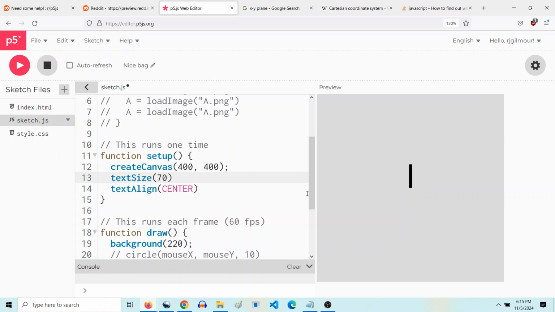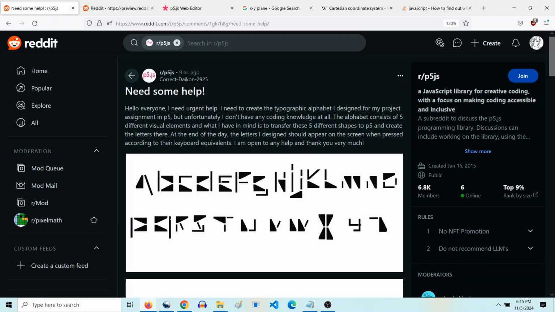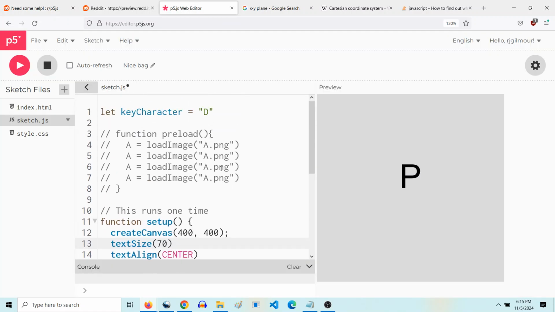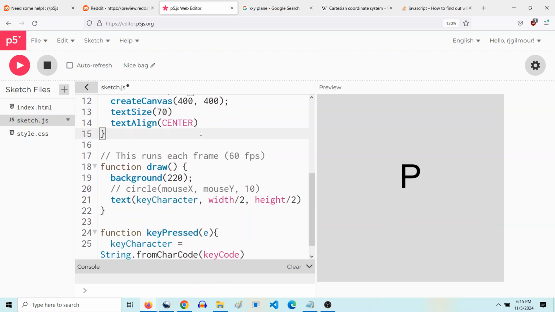Eventually you want to be able to click through your alphabet and these different things are going to pop up. So now we have the part of doing the first part of this, which is actually designing the characters in p5js. And this, in my opinion, is going to be the weirder part, the harder part, and incredibly tedious potentially.